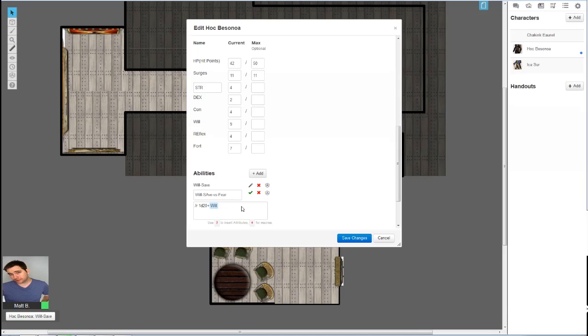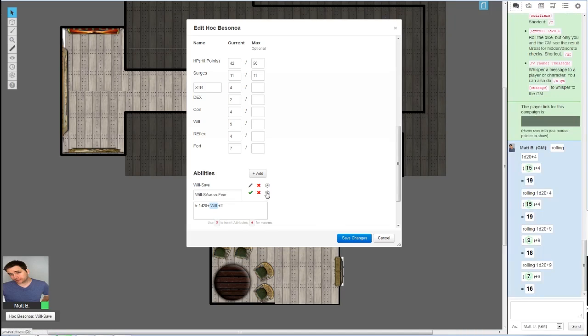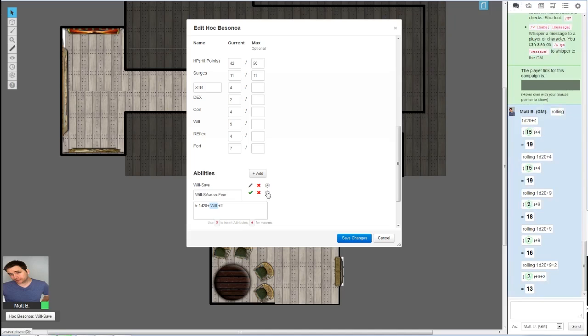Now we're going to test this out. Make sure it adds up. And sure enough, it does. We entered it correctly. See, it says the roll of our 1d20 plus 9 plus 2. Now we just click the little check mark and boom, save changes.